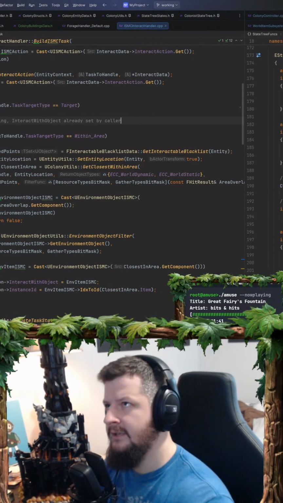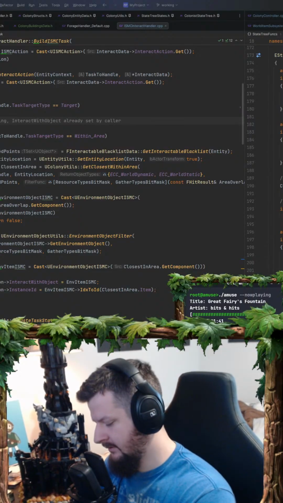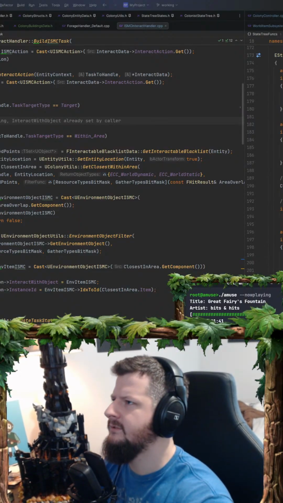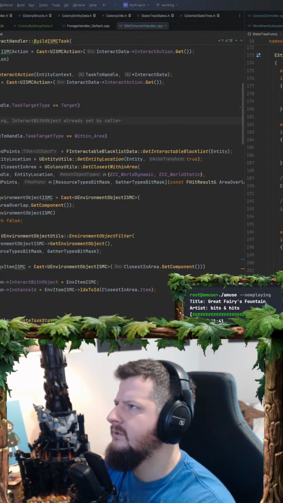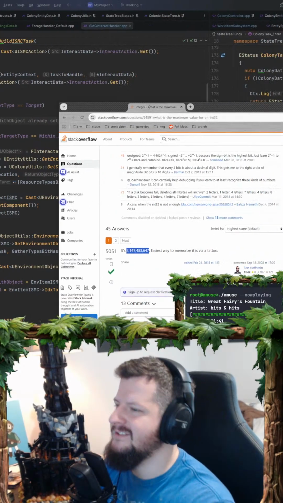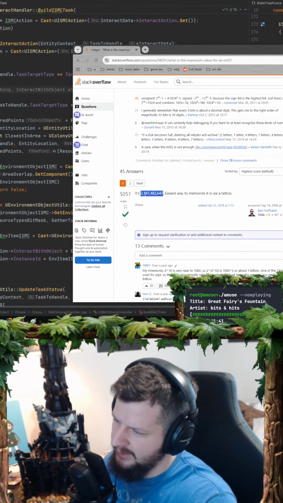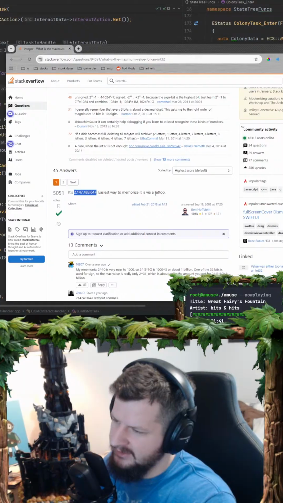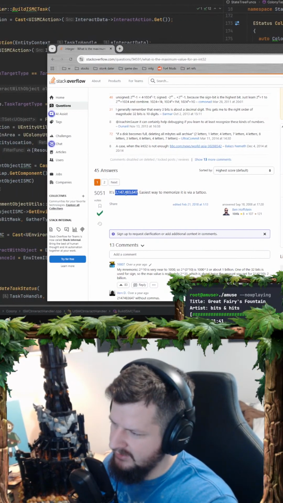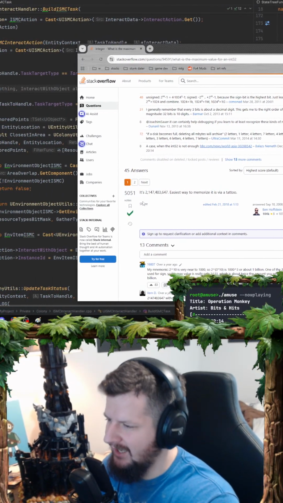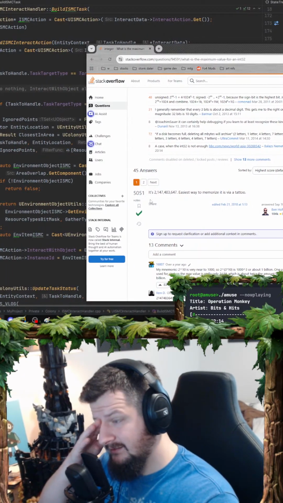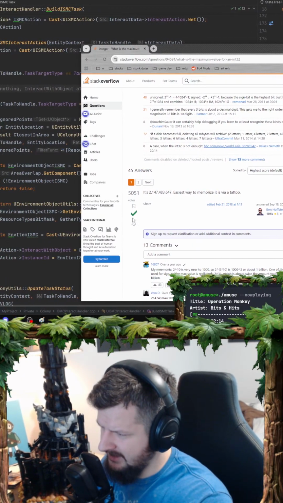How big is an N32? Is it big enough for that, right? N32 max. It is 2... I love this answer. It's 2.1 billion. Easiest way to memorize it is via a tattoo. Yeah, that is a good way to memorize it. Getting it etched on your body. Great answer. That is the correct answer.